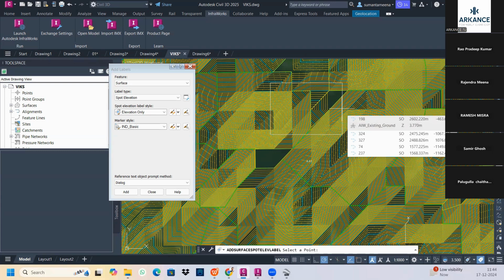No, you can't, for the detailed design. For the idea of the topography, it's okay. But if you want to use this level for alignment, profile or cross sections, it cannot be used. It can be used only for getting a rough idea of the cutting and filling.